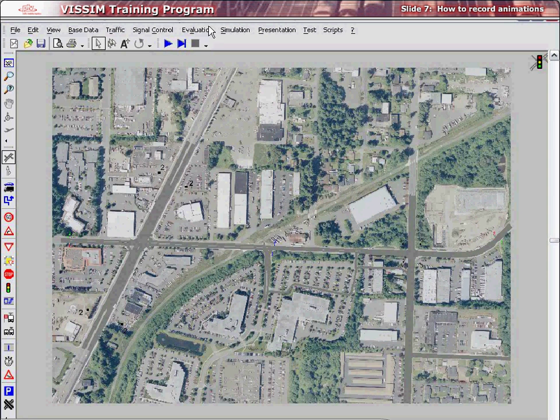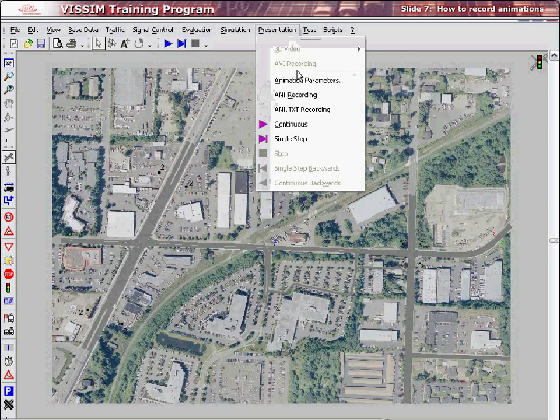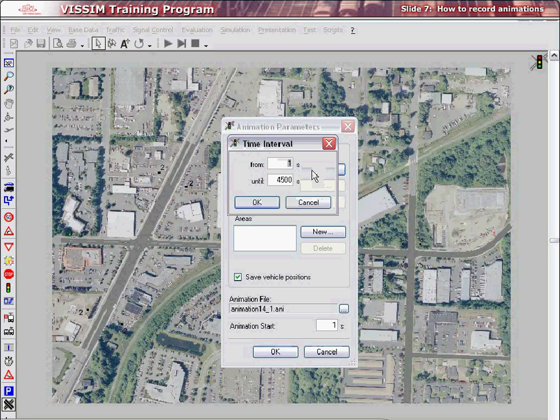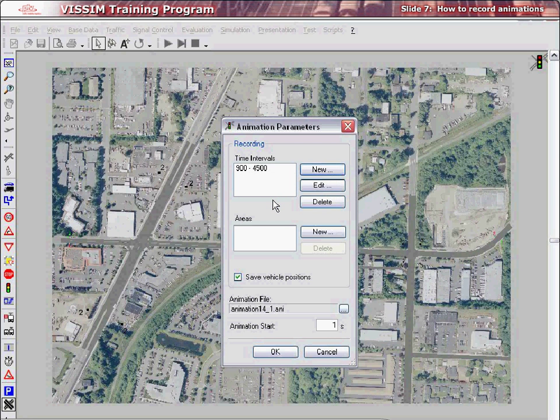To record an animation, select Presentation, Animation Parameters on the menu bar. Press New next to the Time Intervals list to define an interval to be recorded. You can define multiple intervals during a single simulation, but they cannot overlap. Then press New next to the Areas list. The main vSim window becomes active. Draw one or more boxes by moving the mouse while holding down the left mouse button. Only vehicles within one of these boxes will be recorded in the animation file.